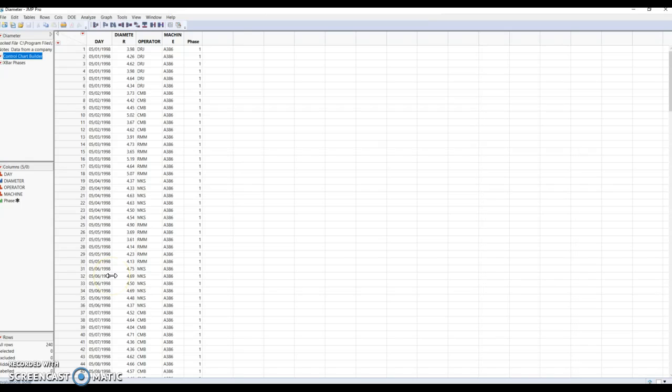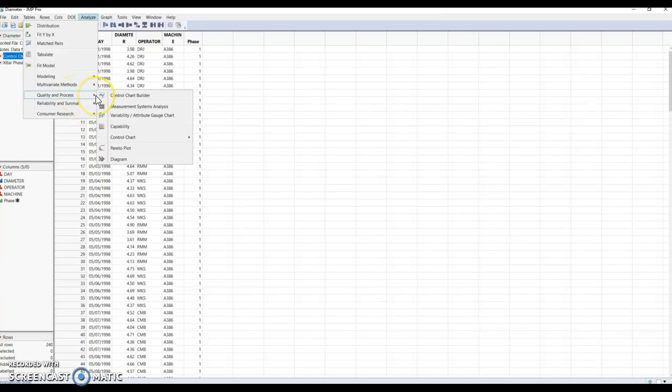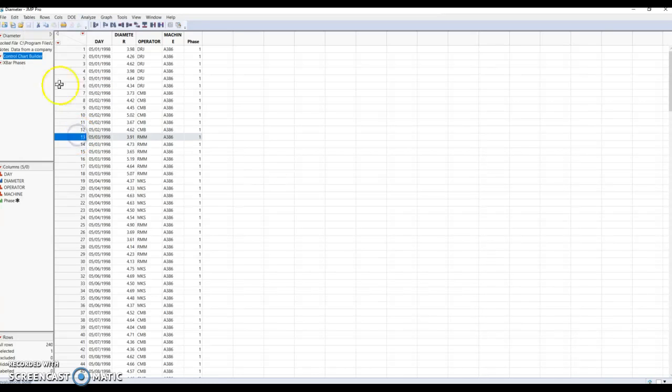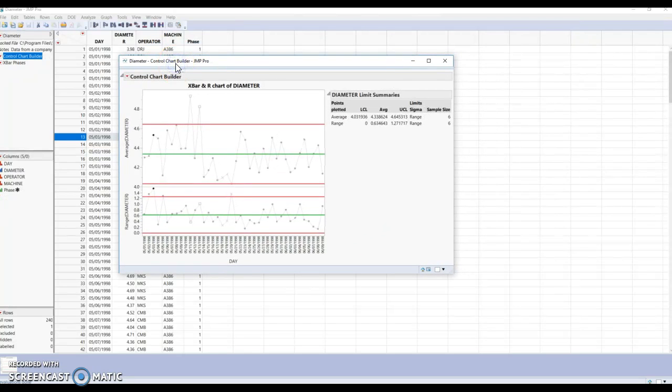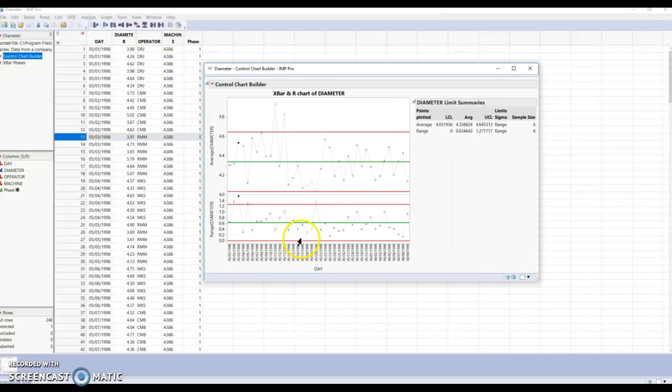So here we have our data set diameter, and we're going to go ahead and run the script for the control charts, but note that you can create your control chart yourself using Analyze, Quality and Process, Control Chart Builder. But just for time's sake, we're going to go ahead and run the script. So when we run the script, we can see that we have an X bar chart of diameter, and for this specific example, we can see different diameters for different dates, and we can see the average, the UCL and LCL, and points beyond the UCL or below the LCL are considered out of control.